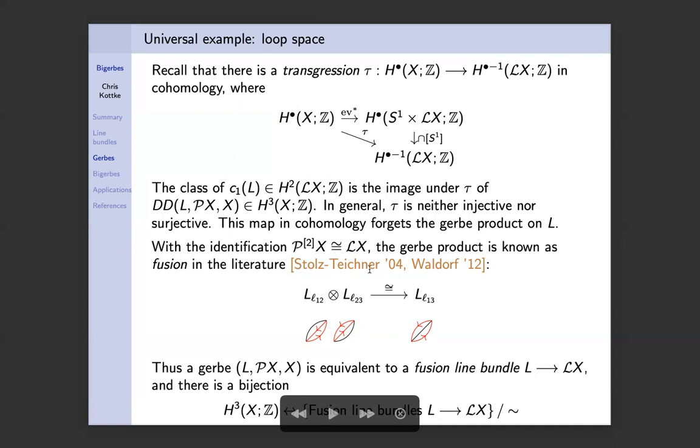And then as defined by Stolz and Teichner and Waldorf a little bit later, you can talk about the notion of a fusion bundle or a fusion line bundle on loop space, which is just to say that you have a product just like the gerb product. It's exactly the data of the gerb product if you just unpack it in this way. So just to make contact with this earlier literature, a bundle gerb using the path space for its fiber space is equivalent to what was previously called a fusion line bundle over loop space.